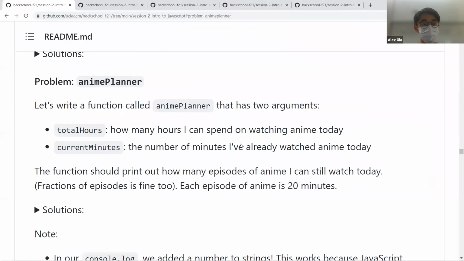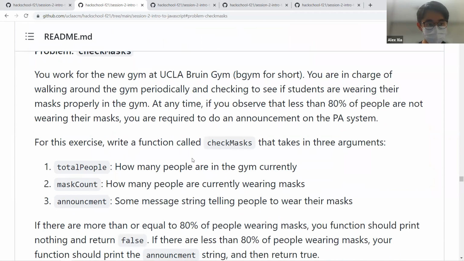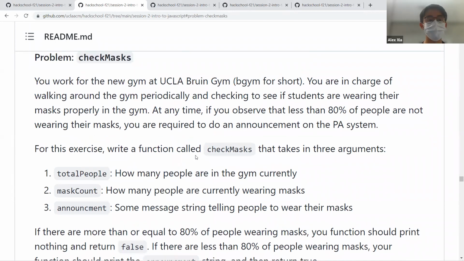Yay. So this is the check masks function. So you work for the new gym at UCLA, Bruin Gym, or B Gym for short. You're in charge of walking around the gym periodically and checking to see if students are wearing their masks properly in the gym. At any time, if you observe that less than 80% of people are wearing masks, you are required to do an announcement on the PA system.